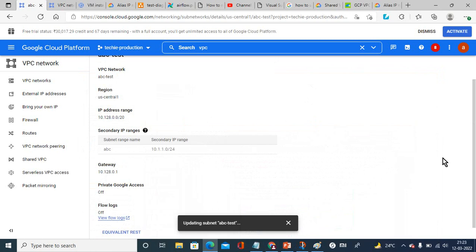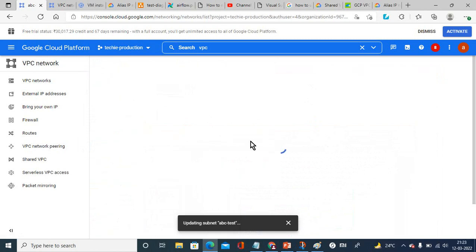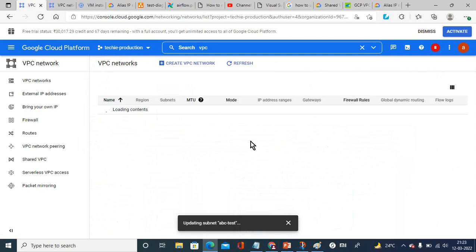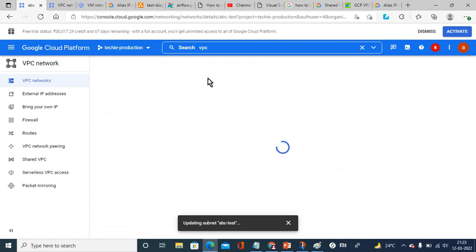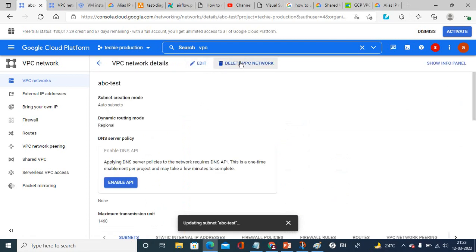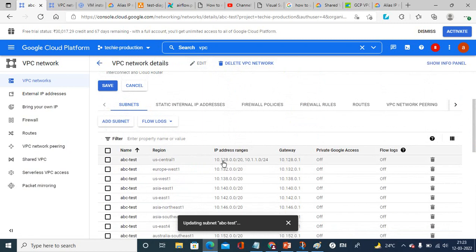So now the secondary range is added over here. Just go back and see how it looks in the VPC section. So here you can see the secondary IPs exist over here. Once you have added the secondary IP range, you cannot delete this VPC directly from here. It will throw an error message. So if you want to delete it, you need to remove the secondary IP range first.